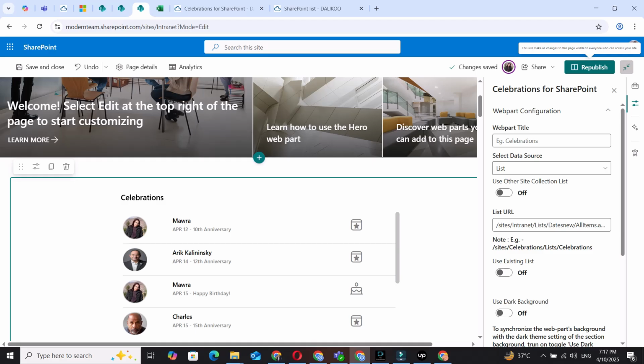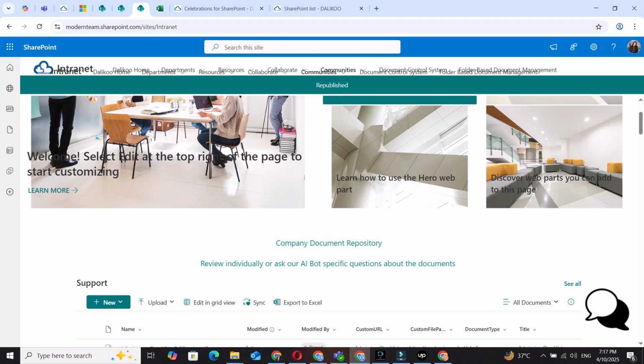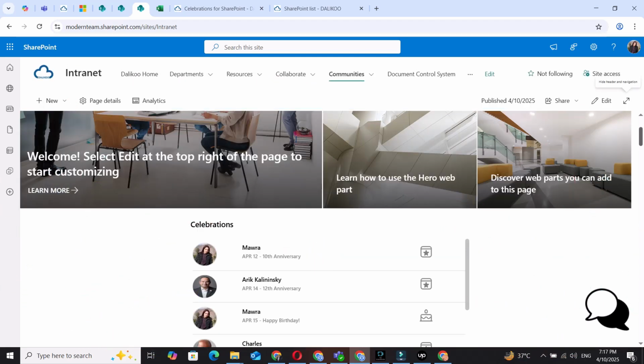Once configured, publish the page. Your Celebrations web part will now display upcoming birthdays and work anniversaries.